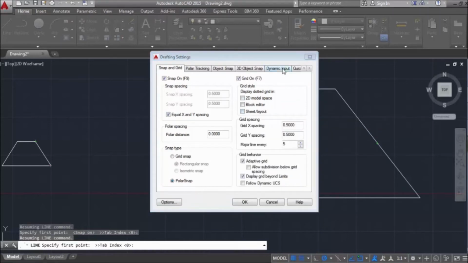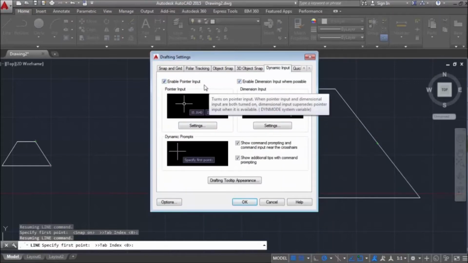Dynamic Input, this tab here, enables input in a tooltip next to the cursor so you can enter coordinates and angles right there. On the Dynamic Input tab, you can enable pointer input. That will display coordinates of the cursor location in a tooltip.